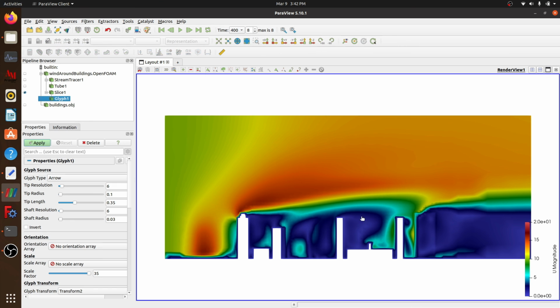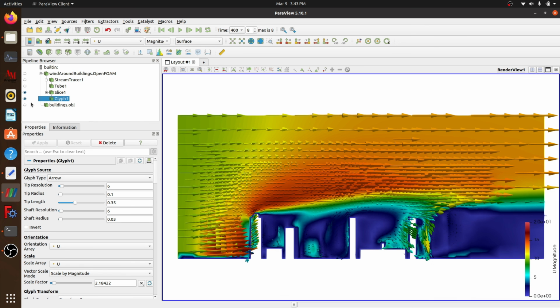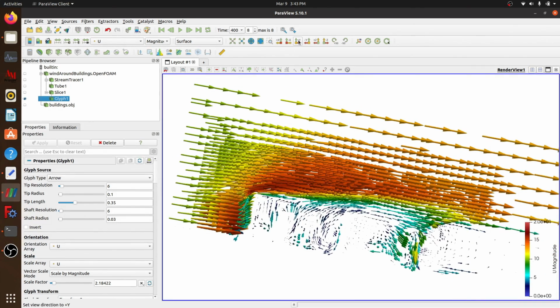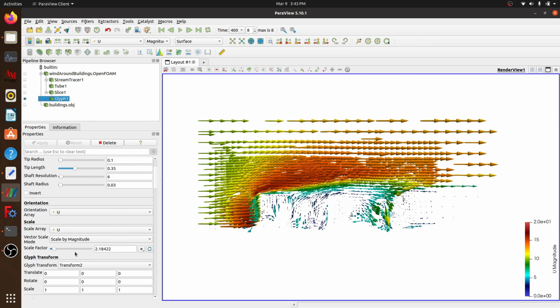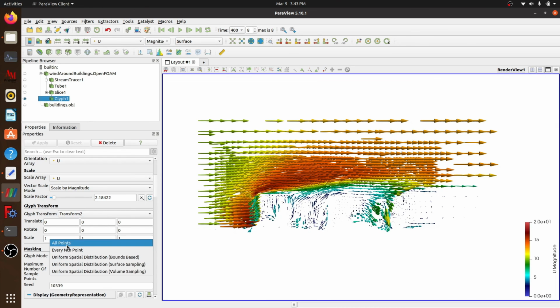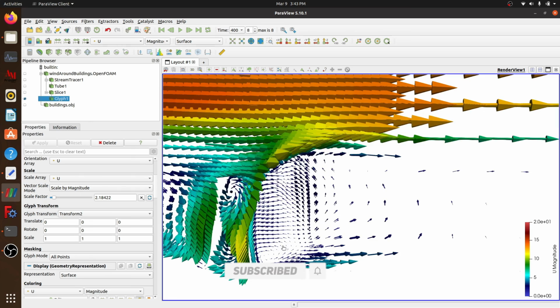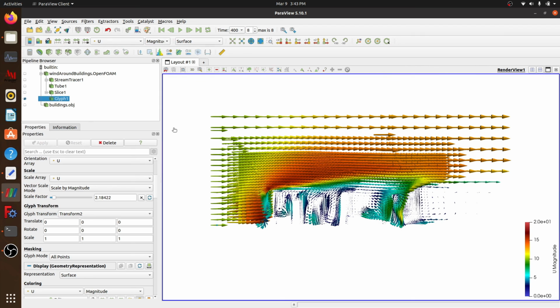I can also plot some vectors on it, like this, and the orientation will be along velocity, and I'll scale them so that the size is maintained. And now you can also see how the vectors are looking. And if I plot it as all points, you can see some recirculation is also being created. You can post process it the way you want.